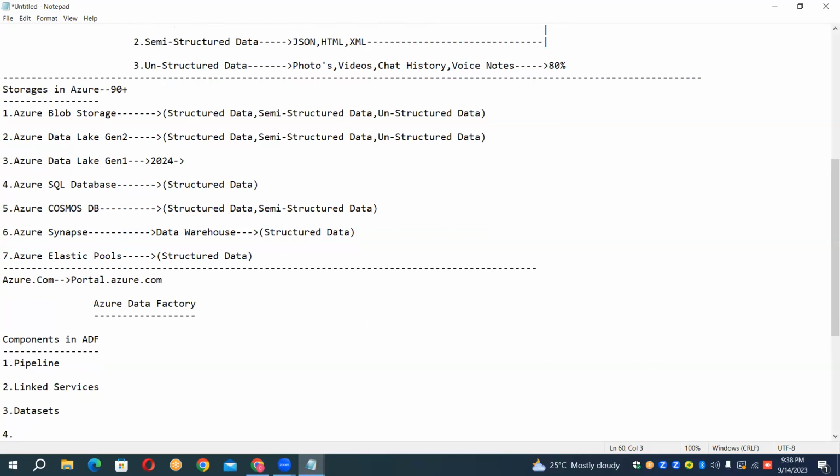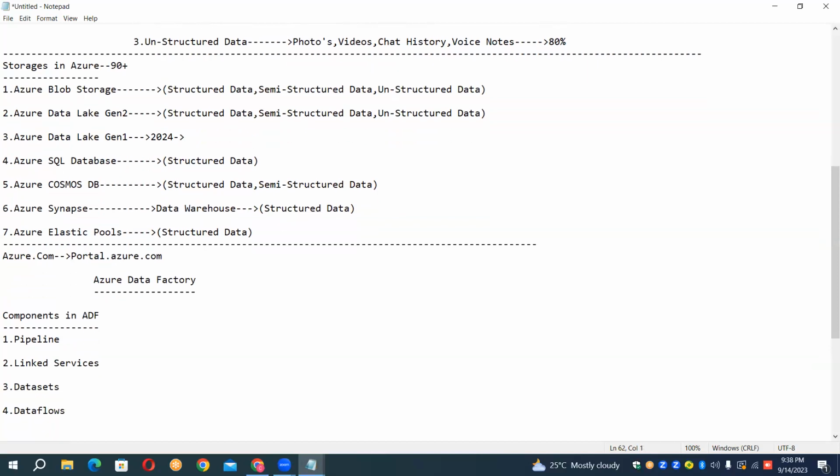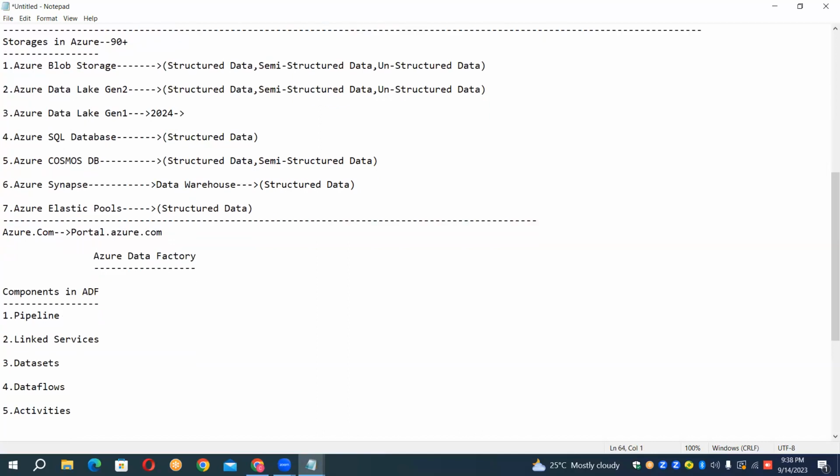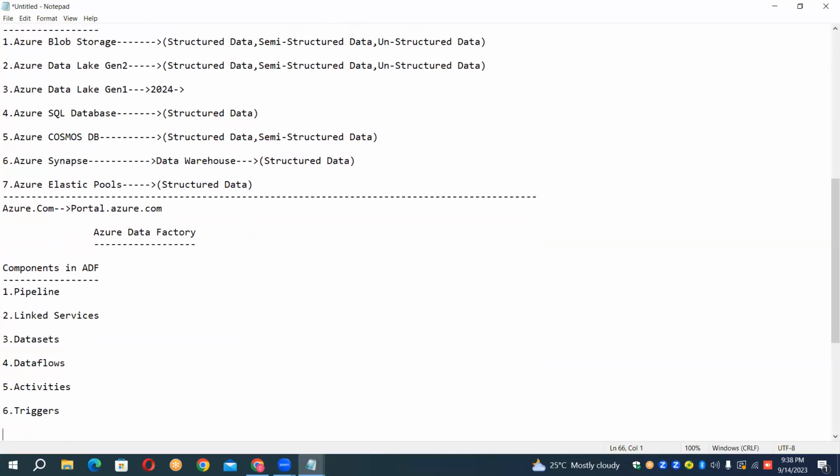Pipeline, linked service, datasets, and the next one, data flows. The fifth one, you can say, is activities. And the sixth one is triggers. And the seventh one, we have totally 7 components, guys.